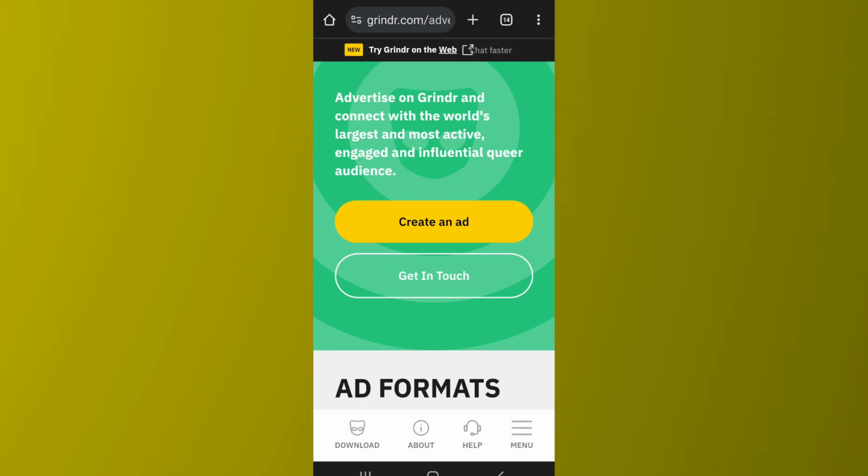After doing these steps, they will inform you in your email address if your ad or campaign has been verified. As it is verified, your campaign will be added on Grindr and it will start running. So in this way, you can add a campaign on Grindr app.